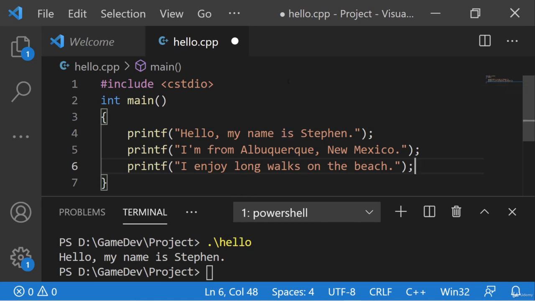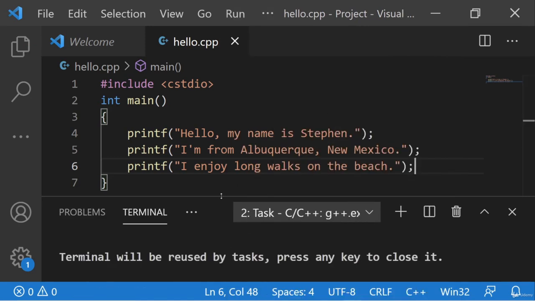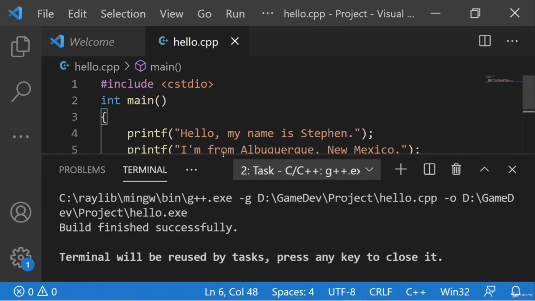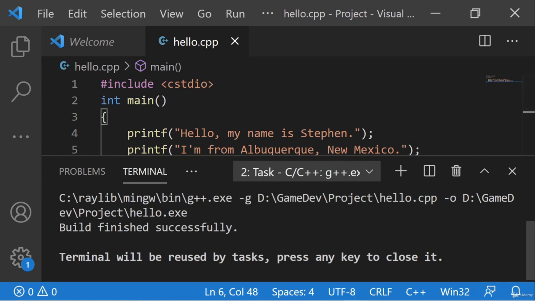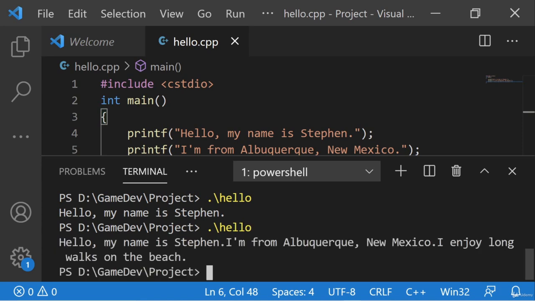So again, I'm going to compile by going up to the top and selecting Terminal, and then choosing Run Build Task. Now, dragging the line up so I can see text in the terminal, here I see build finished successfully. Great. Now I'm going to click in the terminal and hit any key to get the command prompt. Now, if I hit the up key on my keyboard, I'll get the same text that I typed last time. That's a little pro tip for you. Now, hitting enter, boom, there's my message.